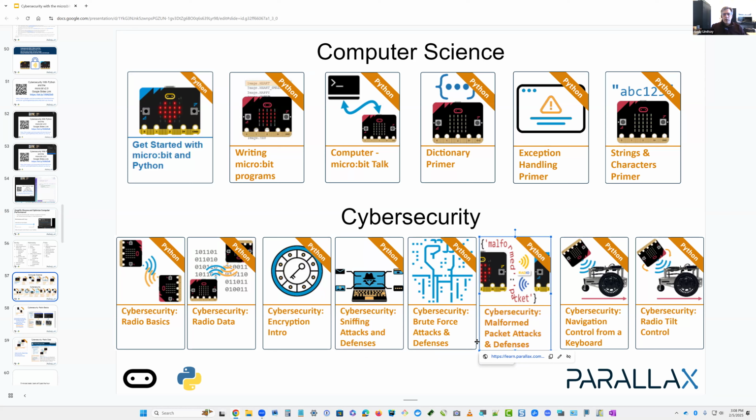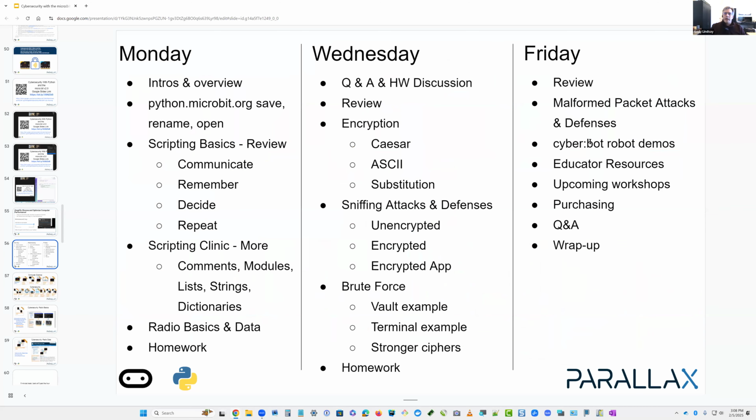And then on Friday, we'll also be talking about some other ways to expand the cybersecurity lessons, like, for example, with the Cyberbot robot as a vehicle for learning some of the cybersecurity concepts, applying them to a robot, as well as getting into the educator resources, which I might have already said.